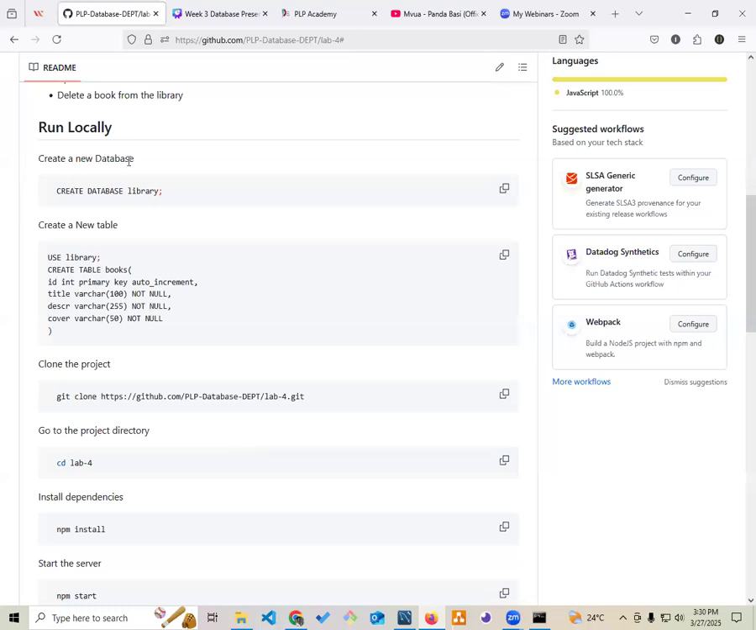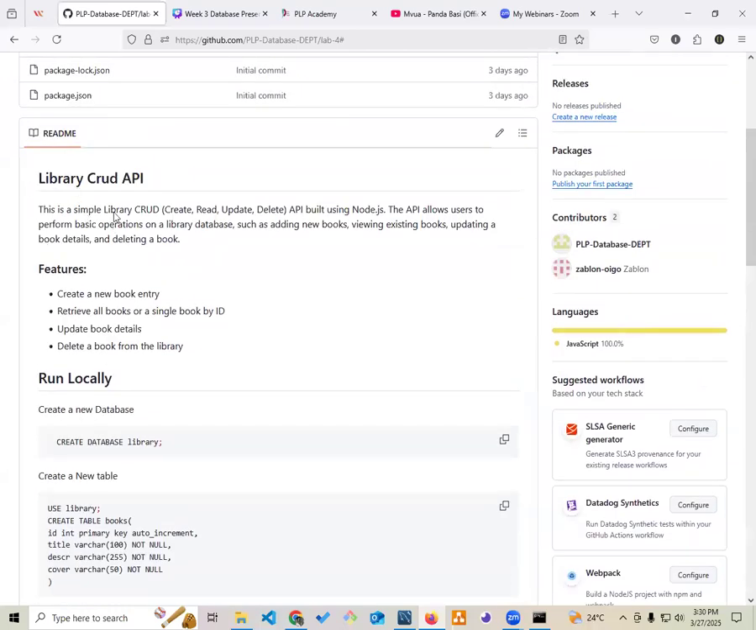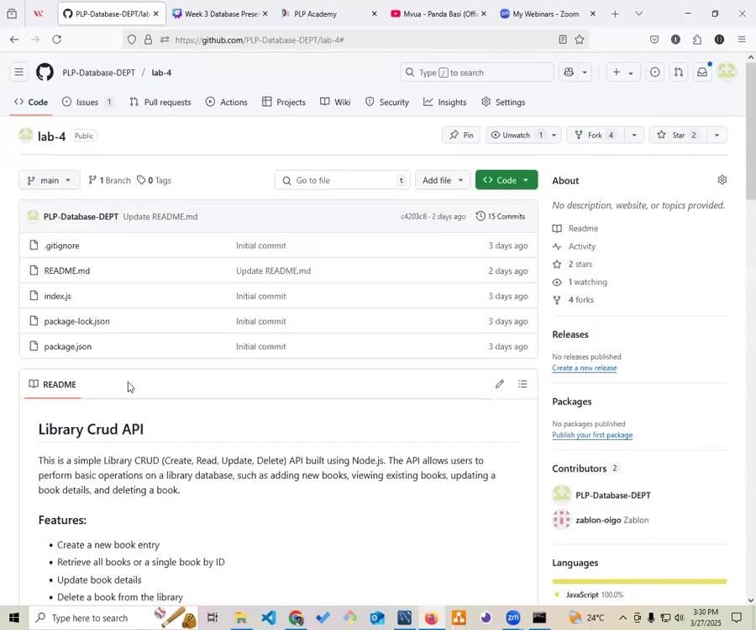So first things first, what you are required to do to run this locally. This is a simple CRUD API that enables you to create, read, update, delete, built using Node.js. This API allows users to perform basic operations on a library database, such as adding a new book, viewing an existing book, updating a book, and deleting a book. So features: you'll be able to create a new book entry, retrieve all book entries or by book ID, update book details, and delete a book from the library. To test this, everything has been written for you, including the packages.